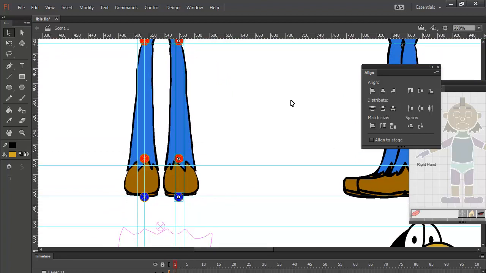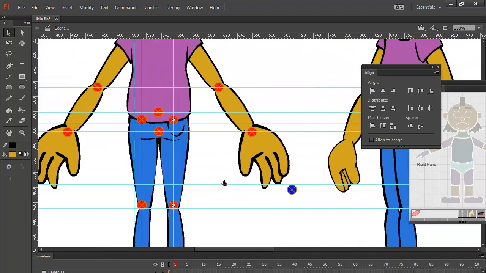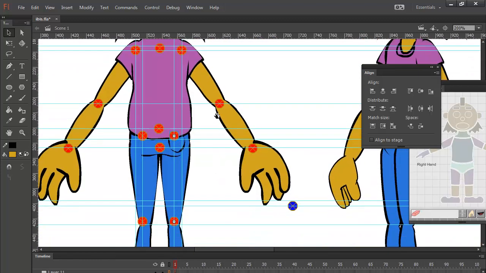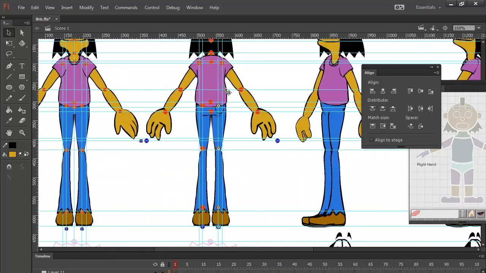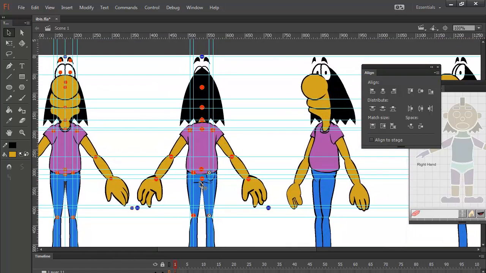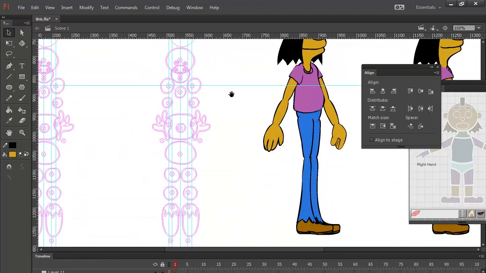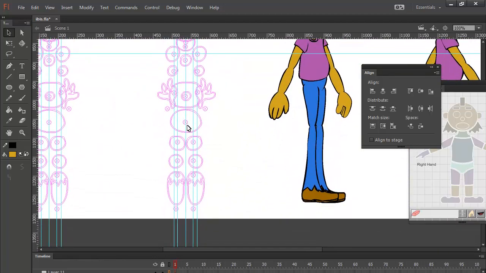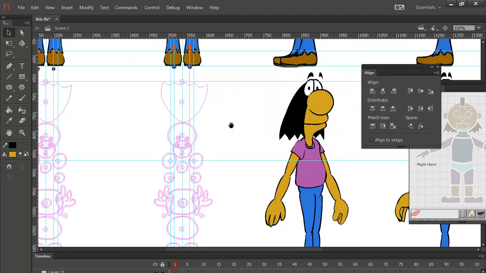Center them. Nudge them over. And I wonder if that's it. I mean, that's it for all the primary stuff. I got the neck. Okay, that's all nice and centered. Mostly nice and centered.